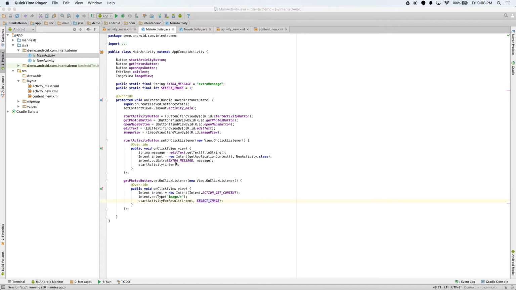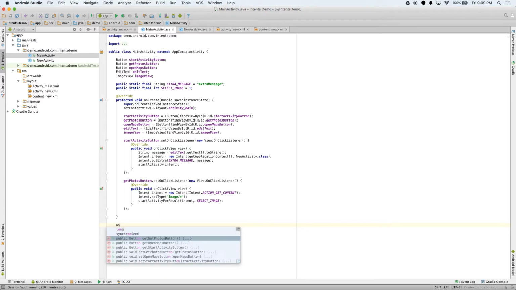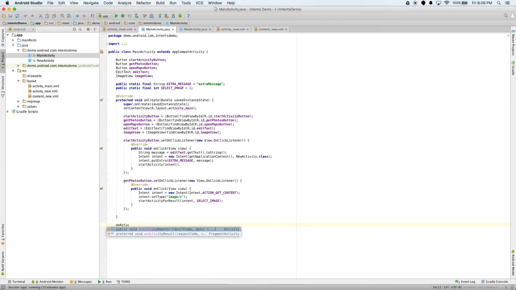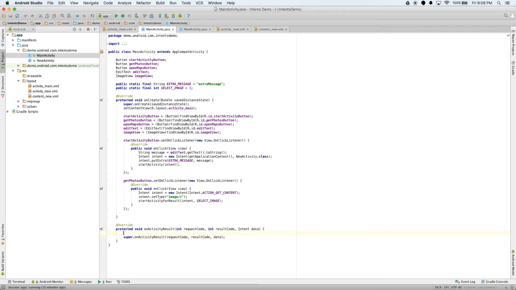The way we handle the start activity for result is by having another function that actually is overridden. So if you start typing on activity result, you'll actually see that as one of the options. And what happens is that this function is called when data is returned. And if you notice, it takes in a request code, result code, and intent data. And I'll show you how to use these. And you do not want to override or delete this super.onActivityResult. So just space that down.